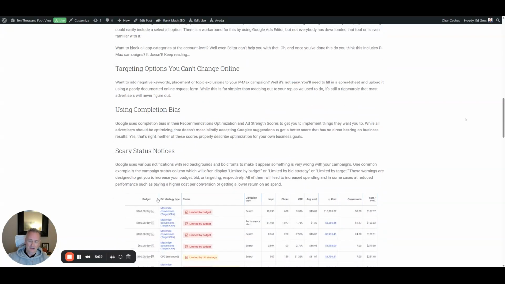The next one is targeting options that you cannot change online. Up until maybe about 6, 8 months ago, Google didn't have an interface in Performance Max to add negative keywords or exclude topics or placements. For a long time, they didn't have any way to do it.